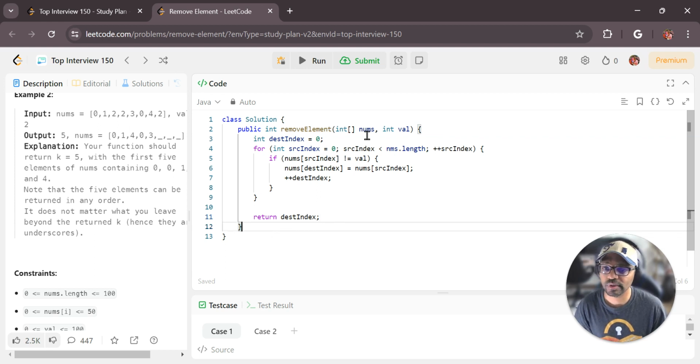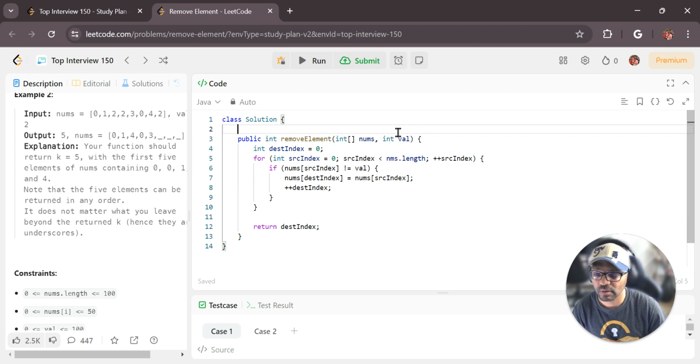The only thing I want to do is run through a case where let's say everything in nums was equal to val, right? And make sure that dest index actually makes it work. So the example I'm running through is nums equal to 2, 2 and val is also equal to 2. In this case, we should be returning 0. So dest index is 0.